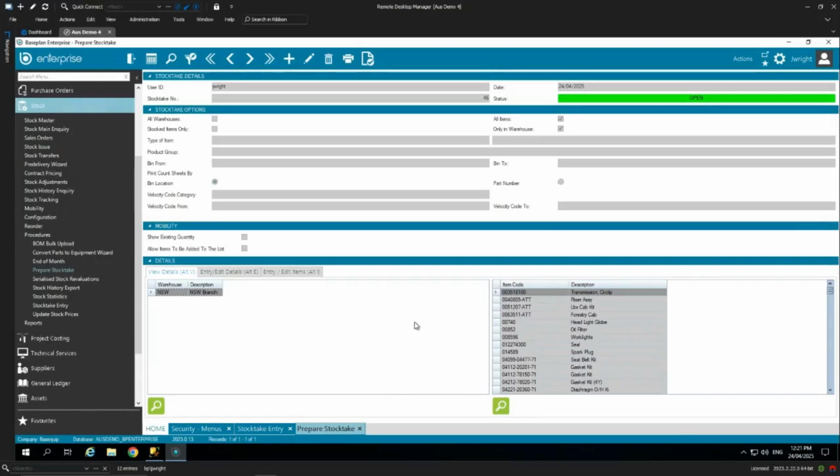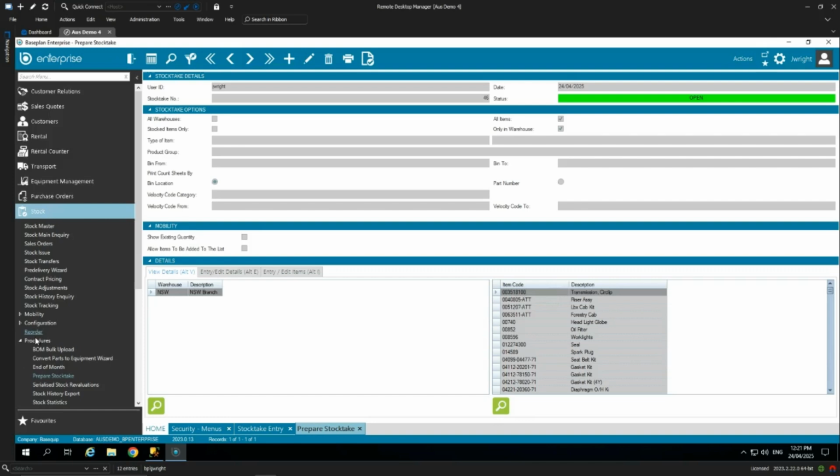Hey everyone, today we're going to look at Stocktake. What I've done here is generated a basic Stocktake within Baseplan Enterprise. You can navigate to this by clicking the Stocktake module, procedures, and prepare Stocktake.